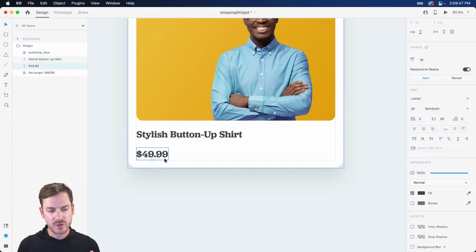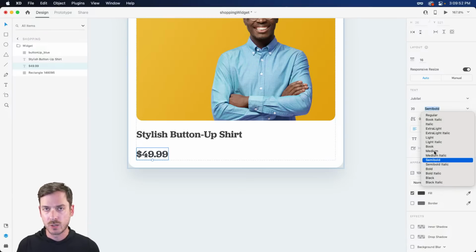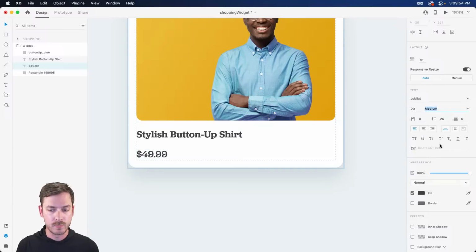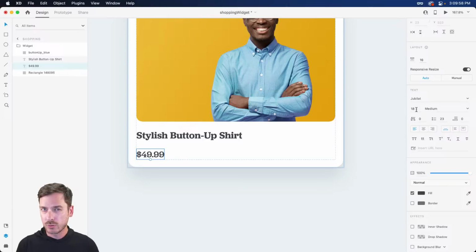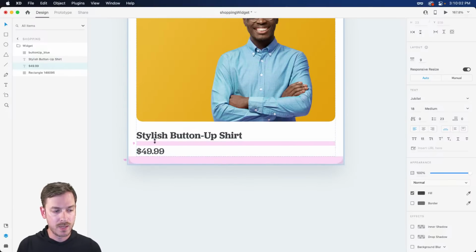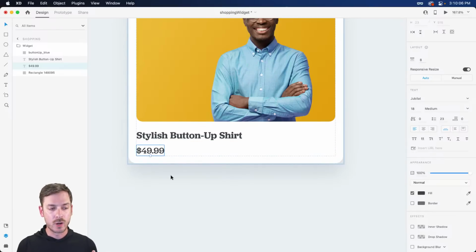Now, this is, for the most part, secondary information. So you might want to adjust a few things. You might want to bump the weight down a little bit to about medium. You might possibly want to bump the size down a little bit. You don't want to go too much because you don't want to hide that number, right? So we're just going to tweak it just a touch, and maybe I'll just bump this up as well, right? There we go. So we have our title, the product description, or I guess the product title, and then we have our pricing, right?